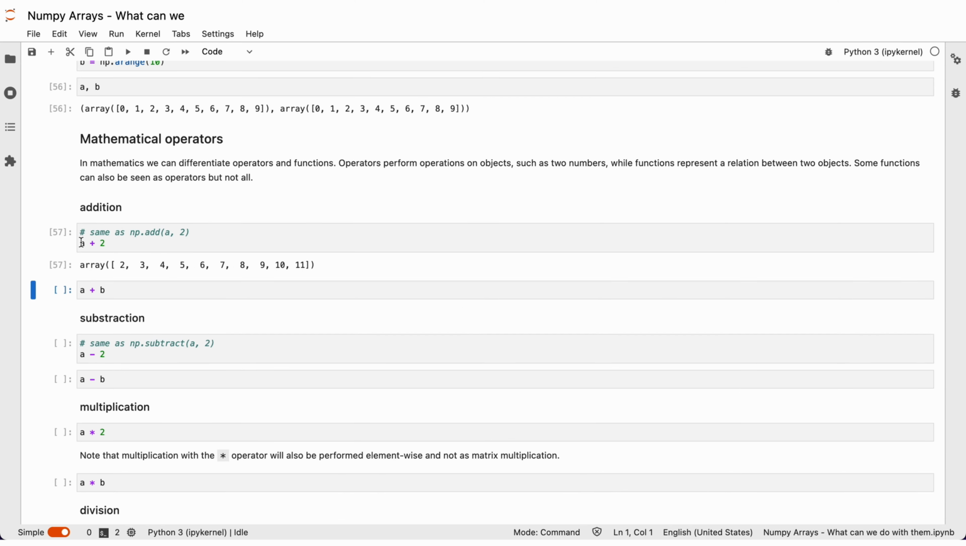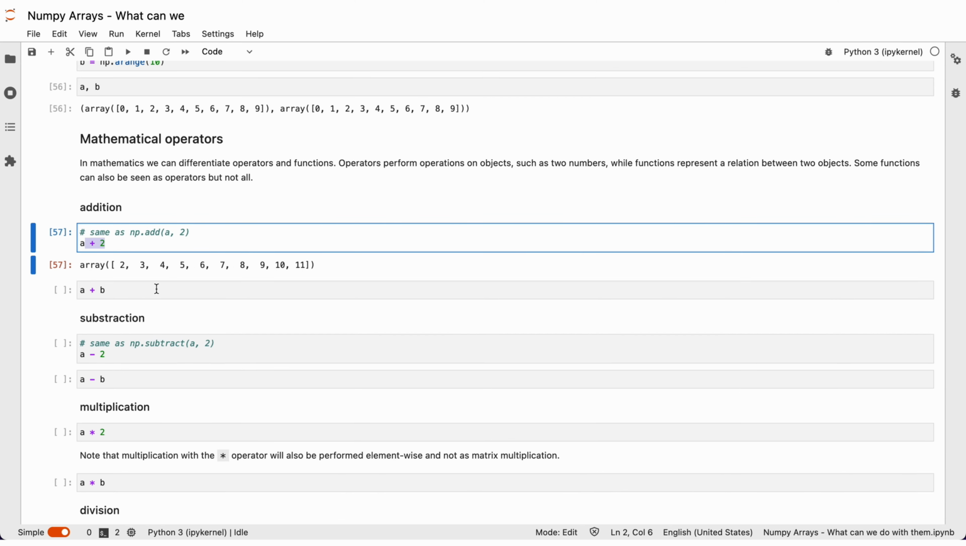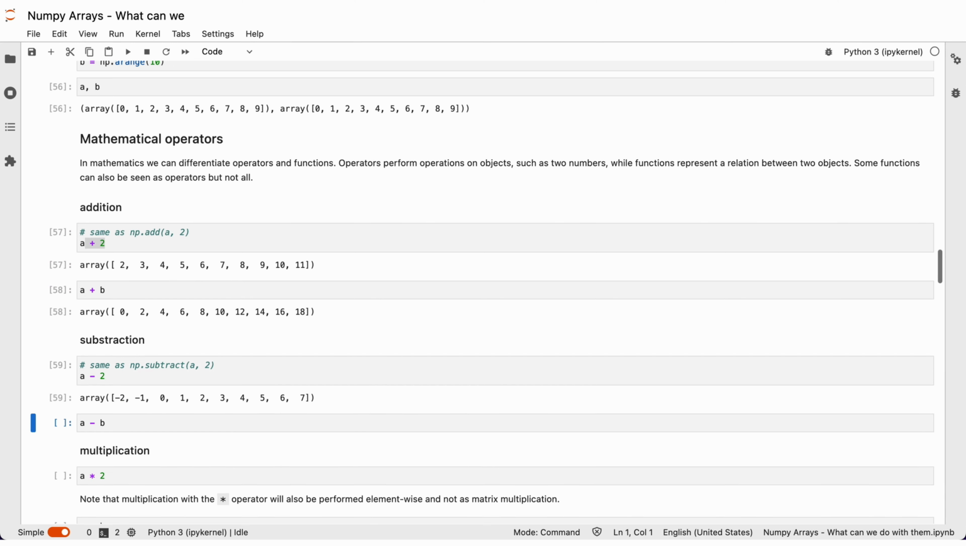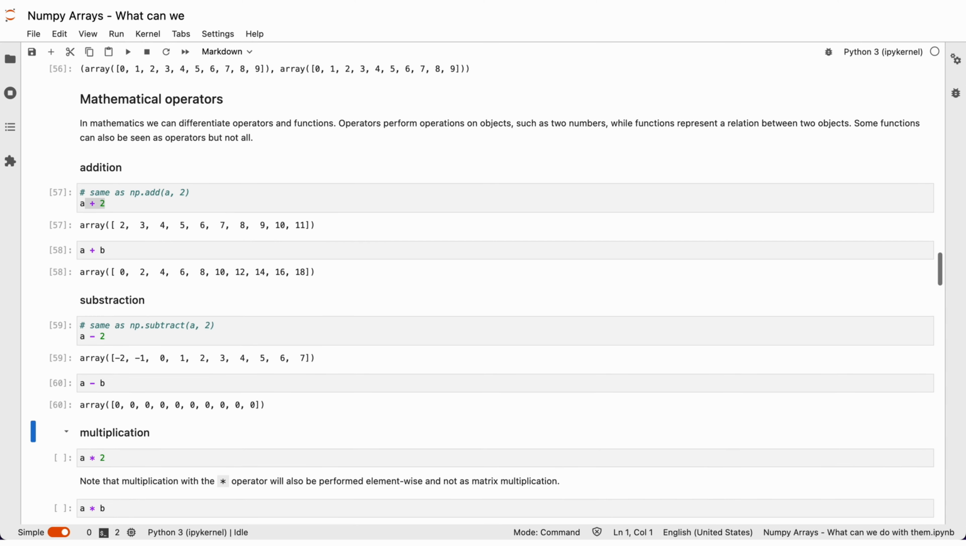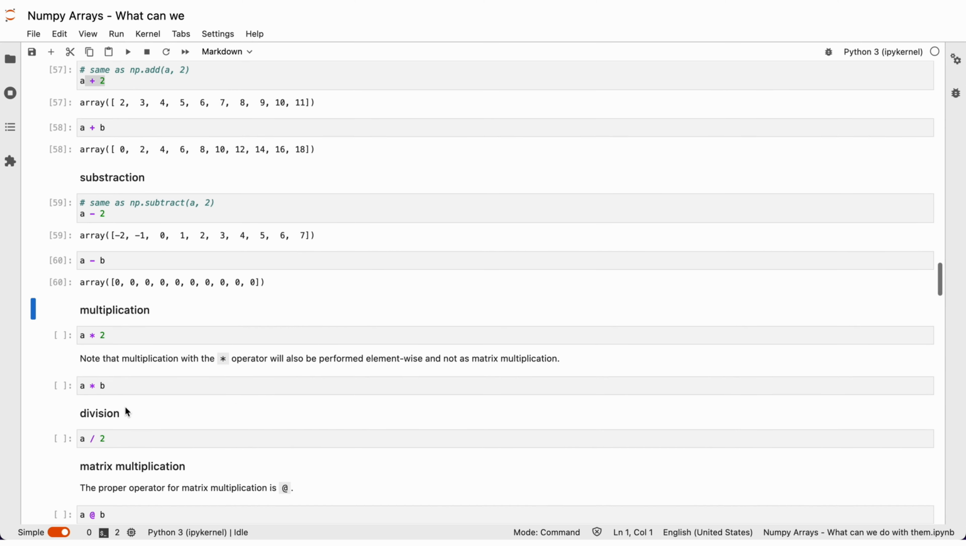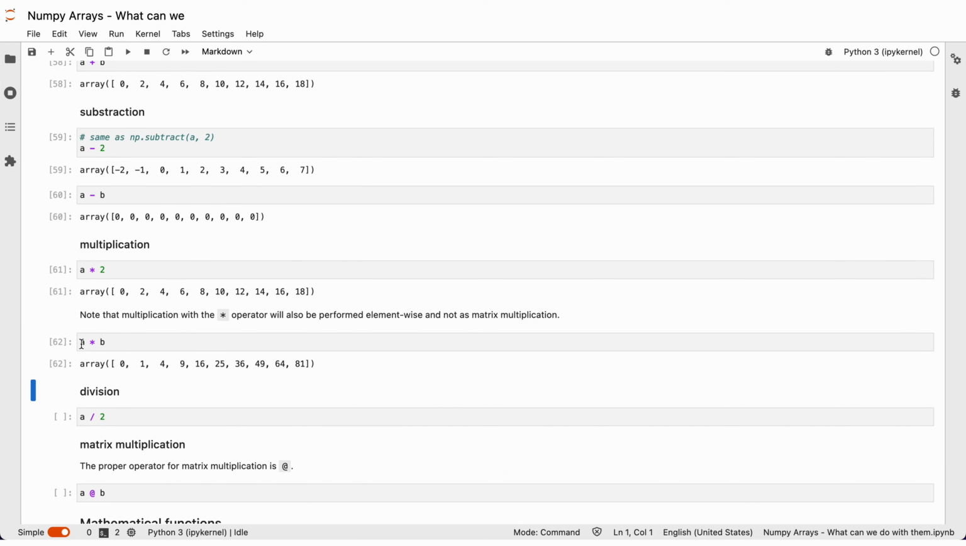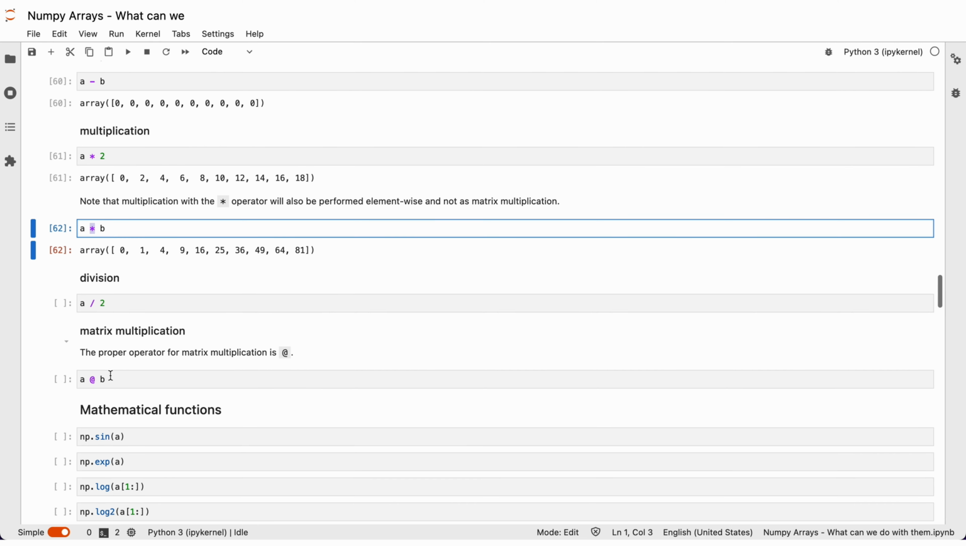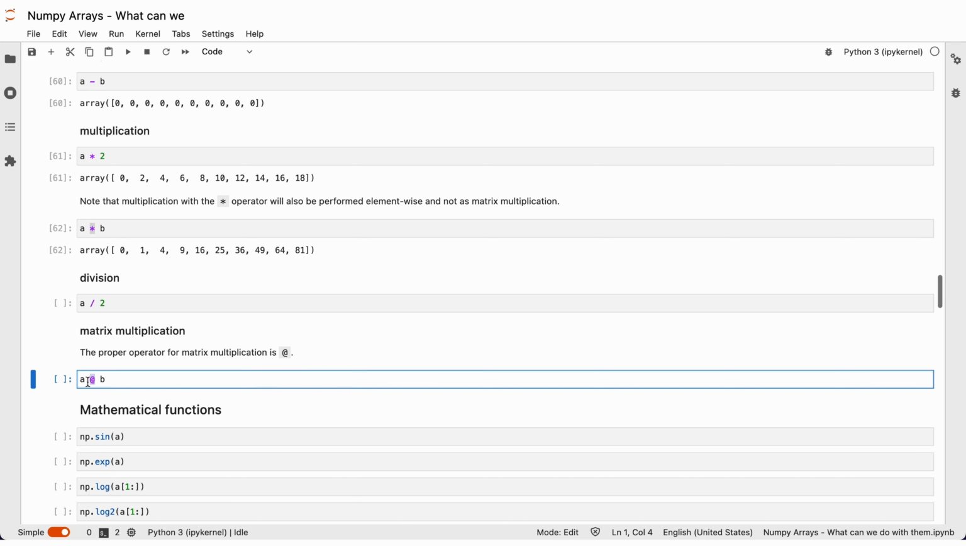Okay, so besides adding 2 to our array, we can also add 2 arrays together. We can also subtract from an array, and again this all happens element-wise. Same for subtracting arrays from each other, also element-wise. Same thing for the multiplication. And here it's especially important to note that this operation will be performed element-wise, because you might expect that multiplication between vectors or arrays would be seen as matrix multiplication, but for that we actually have a proper operator, which is the at sign here.